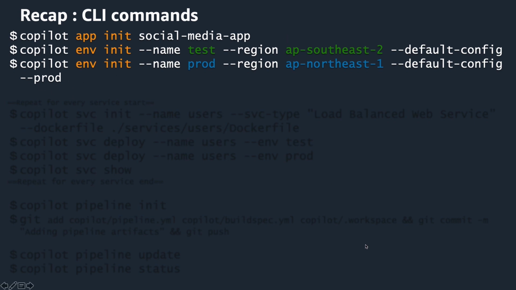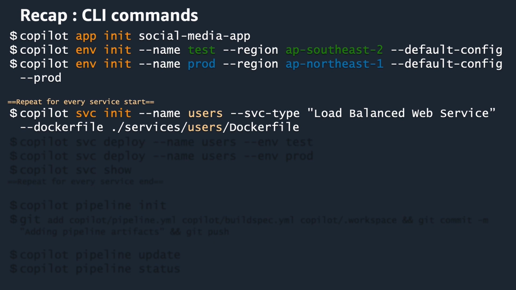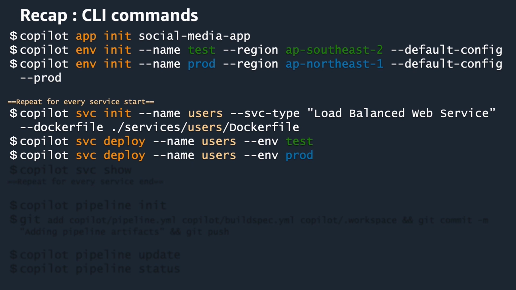Then, for every service that we will need, we started only with user service. We initiated a service for users, and its type was a load balanced web service, and we provided nothing but a Dockerfile. We then deployed the service to our test environment. We then deployed the service to our production environment. And we saw an output for the services as to when they were finally deployed.